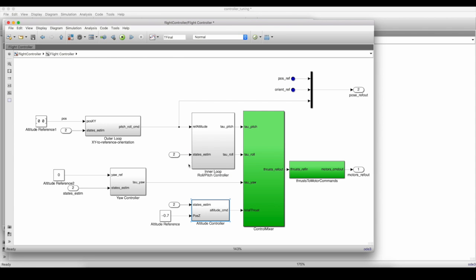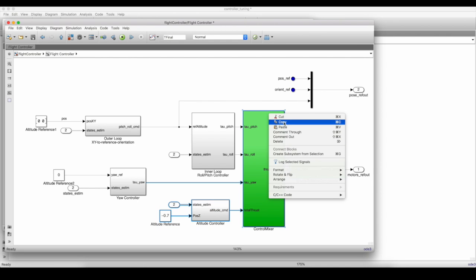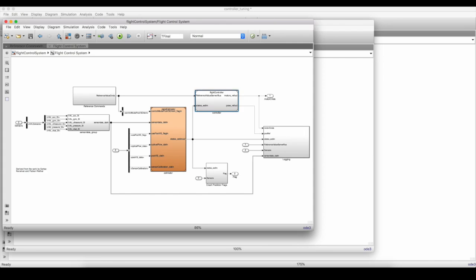Remember, we're just focusing on the altitude controller for now. So inside the flight controller subsystem, I'll grab just the altitude reference and the controller, plus the motor mixing algorithm and the thrust to motor command block. These will be the only parts of the flight code that we need to complete the altitude loop.